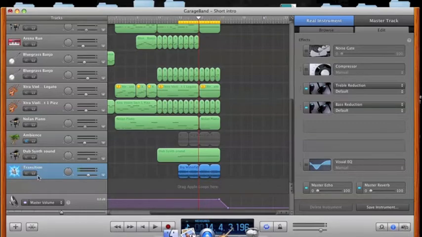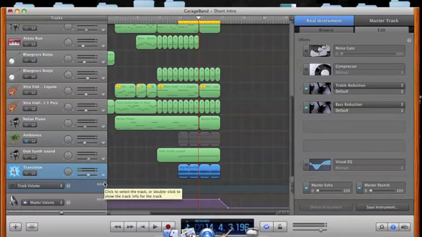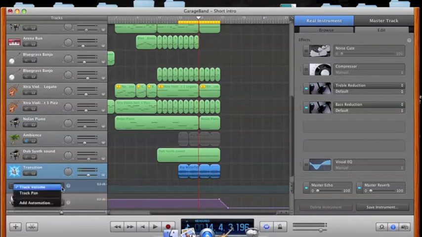It's a nice sound. I really like it. Okay, if you want to get the automation going, you click this little arrow that drops down, and you can see it says track volume, track pan, which is great, right? Or add automation from one of those effects.